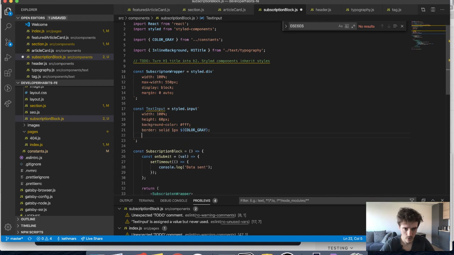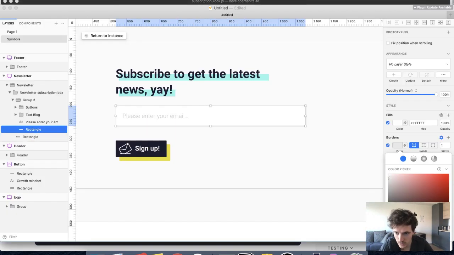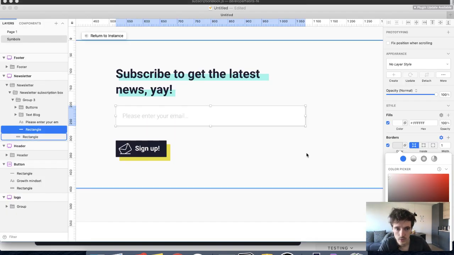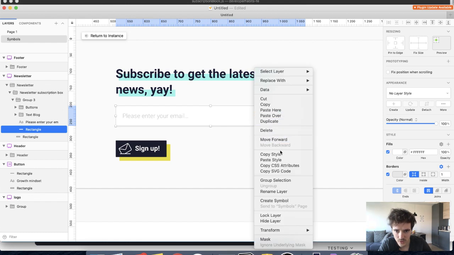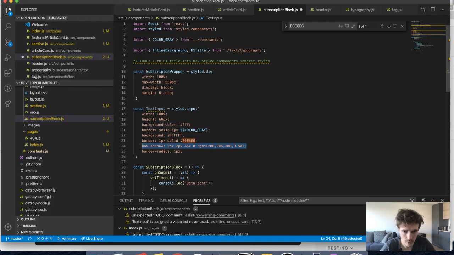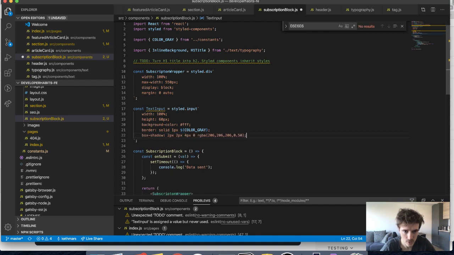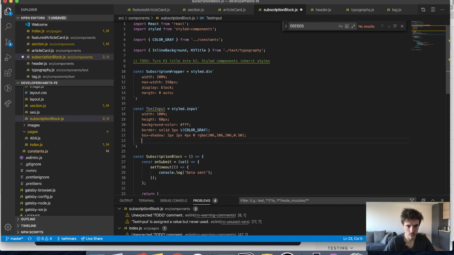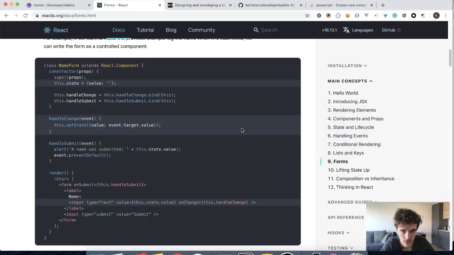Cool. It also has a box shadow. Can I just copy the CSS? Copy CSS attributes. I want to get the box shadow value. Yay, that was easy. So now we have the text input. Also the line height should be, let's make it 60 pixels at the moment. We want to see what it looks like.